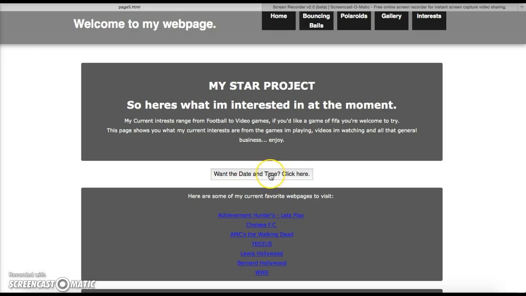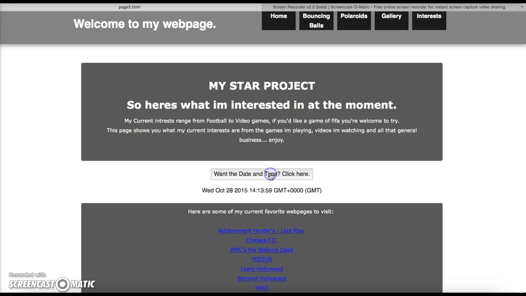Here, I've said, do you want the date and time? Click here. This is JavaScript here. This will all be explained later, going through the code, but this is just a brief overview of what it does when it's up and running. So here, it retrieves the date and the time.